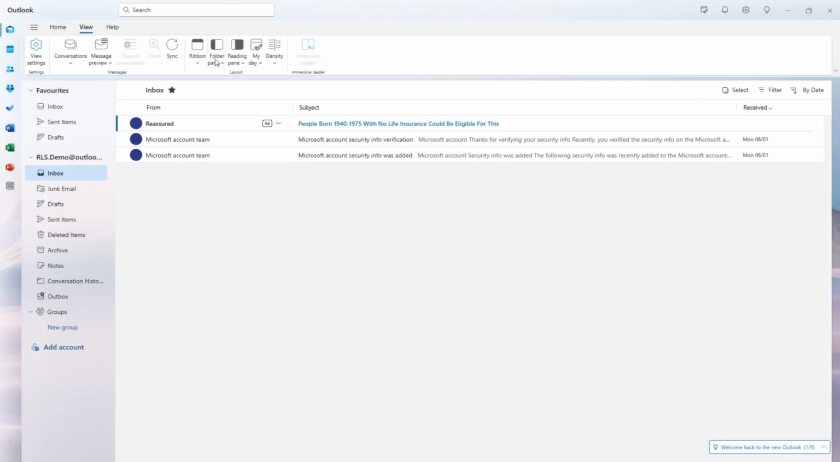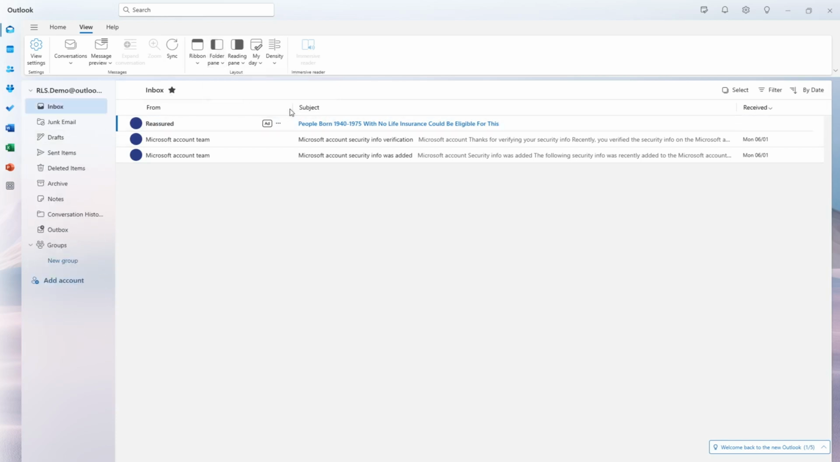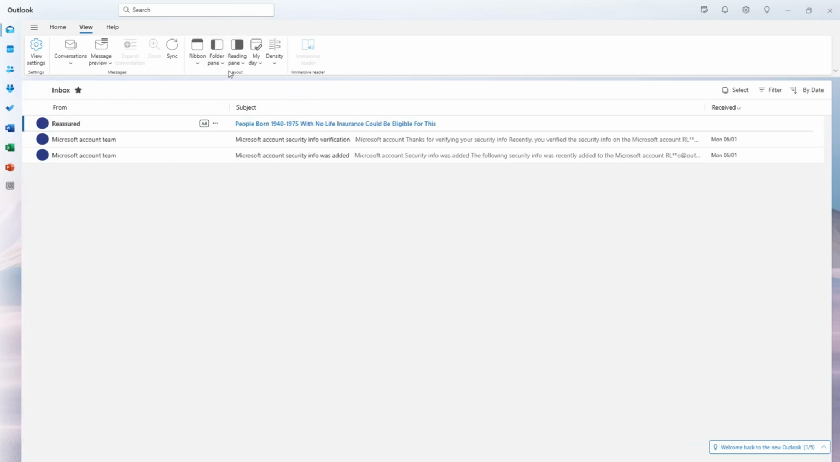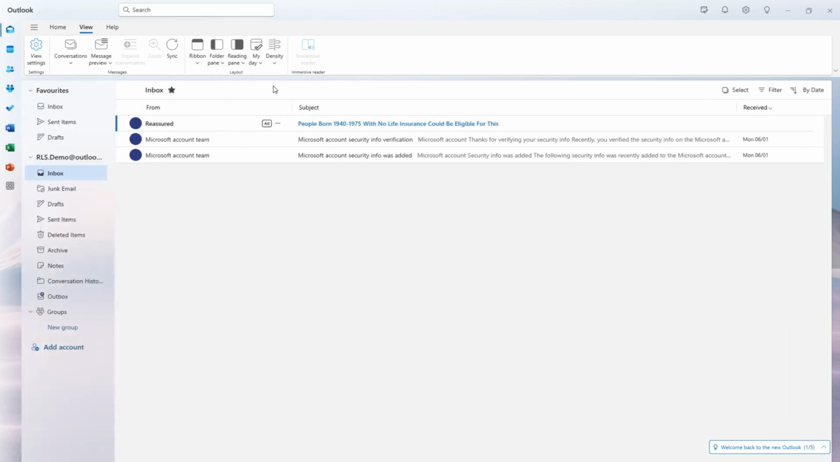Another feature is folder pane. So if we drop that down, you can see that we've got folder list and favorites, that relates to what's on the left-hand side here. So if we go, for example, to favorites, I can hide favorites so that we don't see that. Or obviously I could bring it back on by clicking it back on. Same thing with the folder list. I can hide the folder list or I can show the folder list.